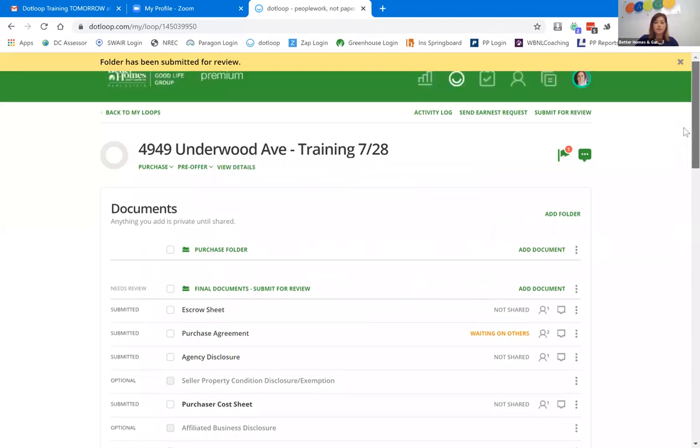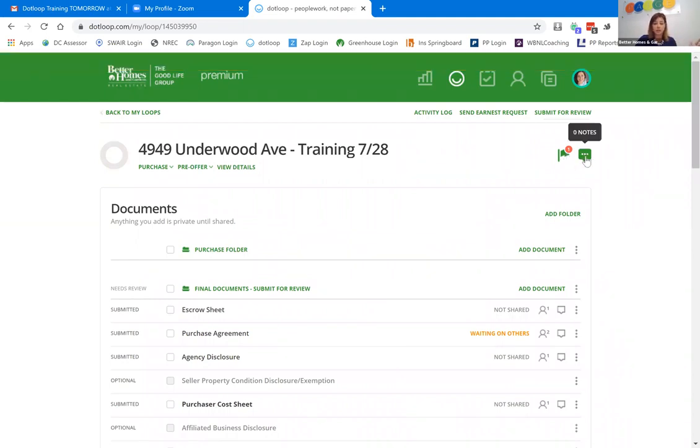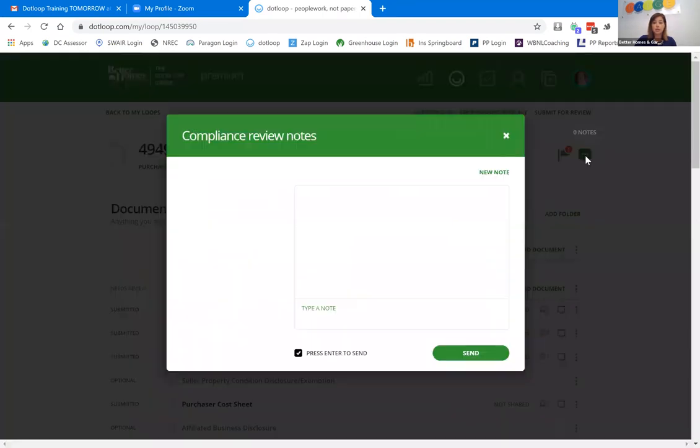Okay, so then you can see we're submitting. When you get notifications back, you'll get them in 2 ways. So let's say you missed a signature on the purchase agreement. You'll get an email that asks you for it, and you'll also get notes here from any admin. You can also directly message your clients ahead of time or while you're going through the transaction if you want to keep all of your communication in one spot for future reference.